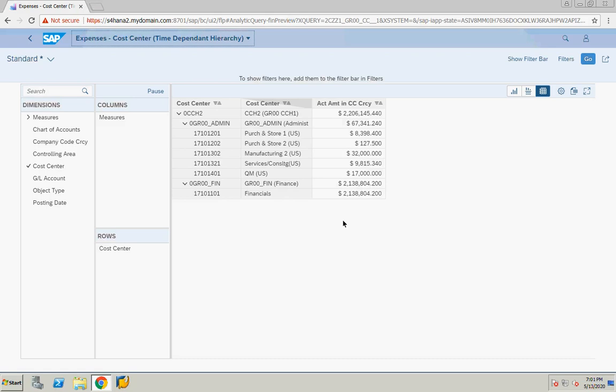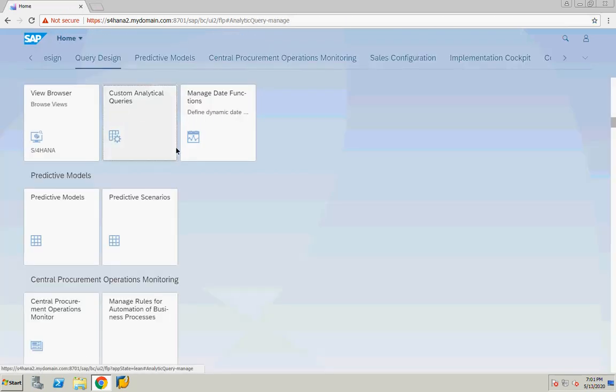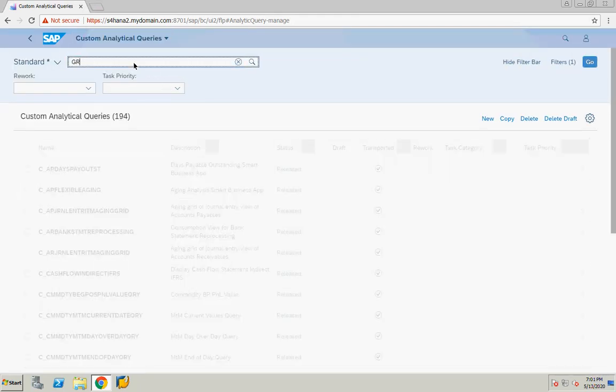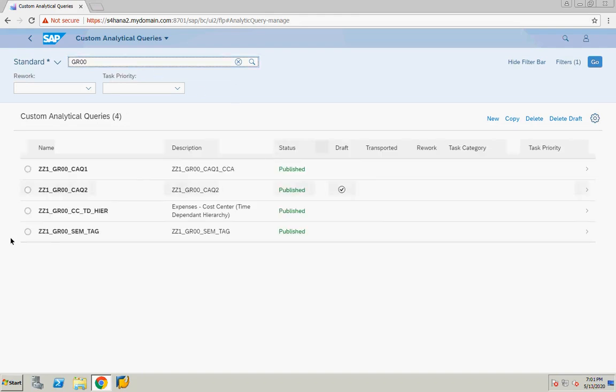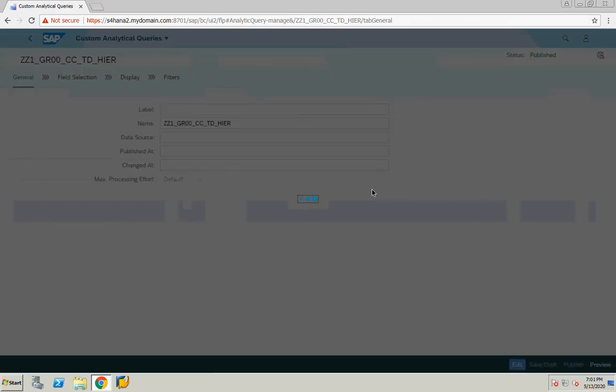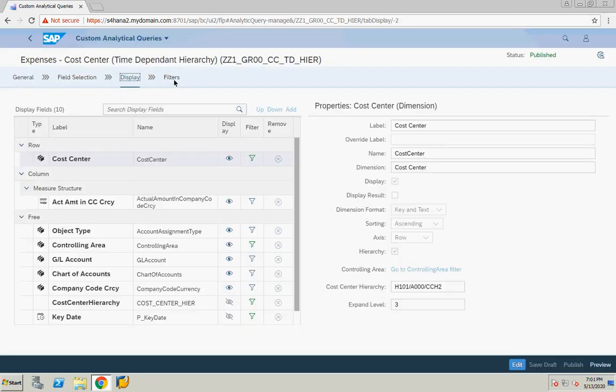Now I will change the key date. Now I want to see this QM under finance. Then I should not use January date. So what I will do, let's go back. Oh, I went back. Sorry. So again I'm opening. So preview.